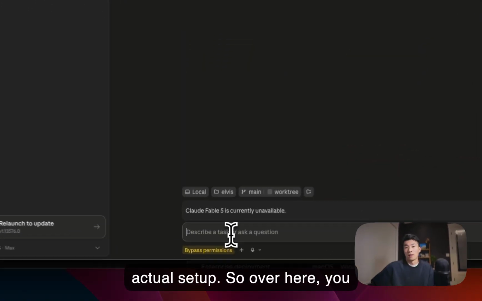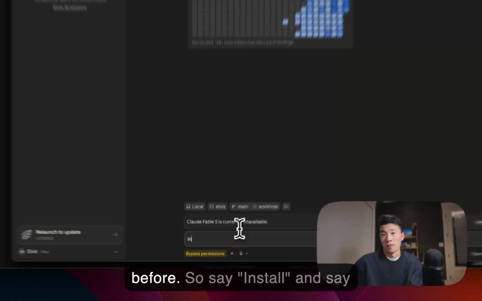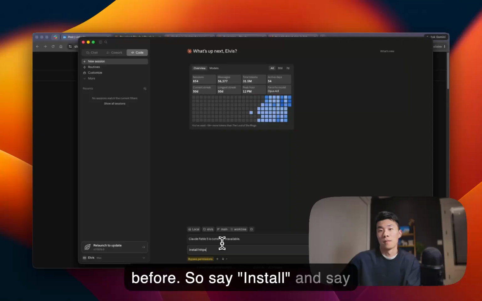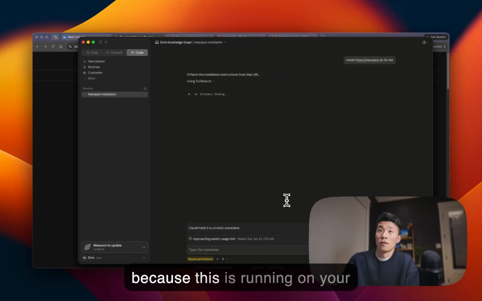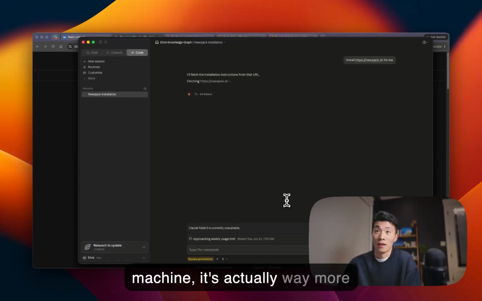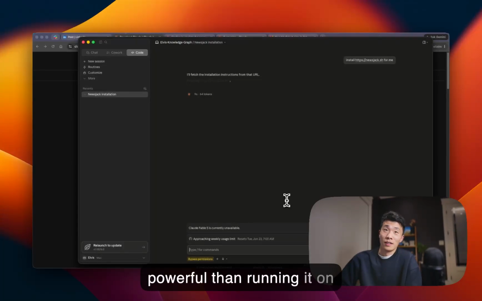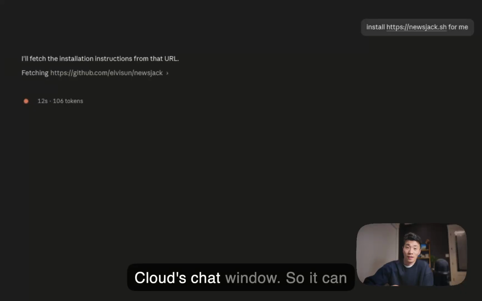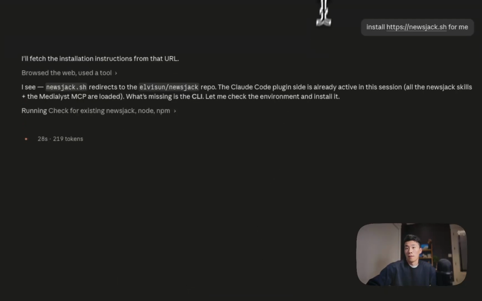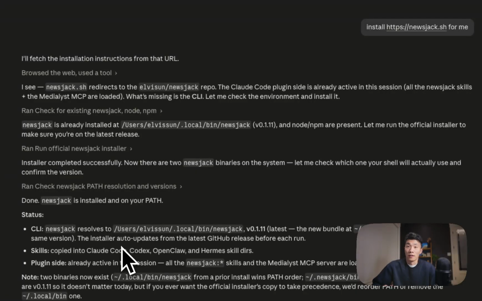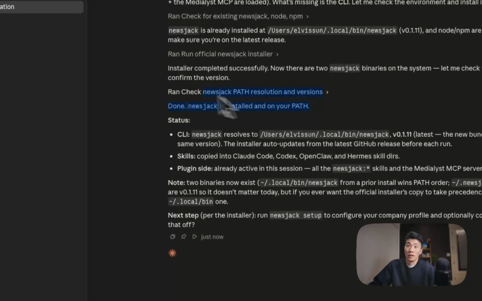So over here, you can do the same thing that we did before. So you can say, hey, install this for me. And because this is running on your machine, it's actually really way more powerful than running it in Claude's chat window. So it can actually just do the installation for you. Okay, now you can see that it installed it already, completed successfully.